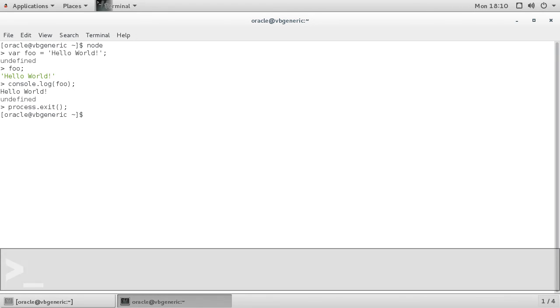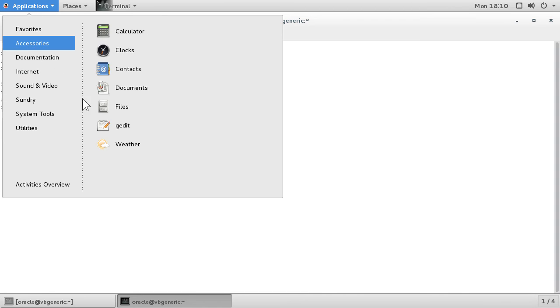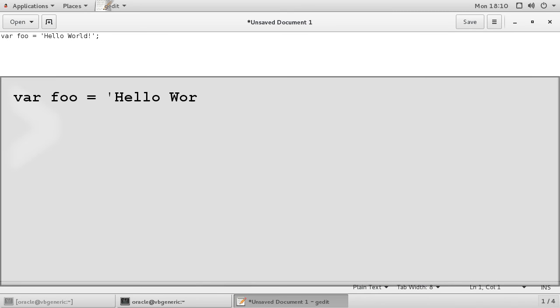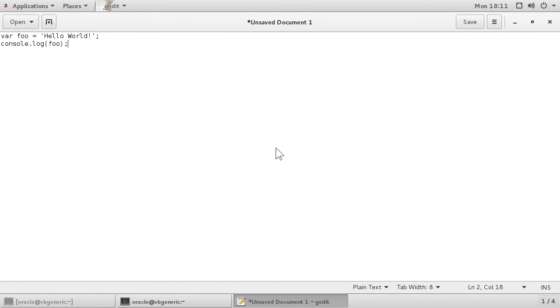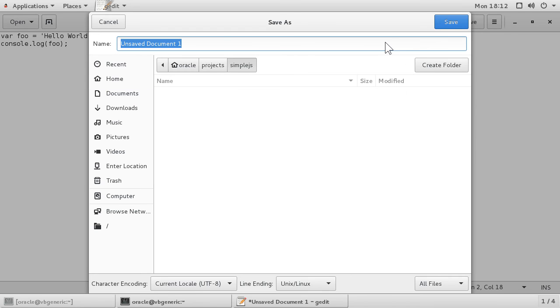To run a JavaScript file, you must create it. Open a text editor. Add the same sentences that we used in the REPL. Create a variable and then log it using console.log. Save the file. I name it index.js. In my case, I save it inside the home folder, projects, simple.js.